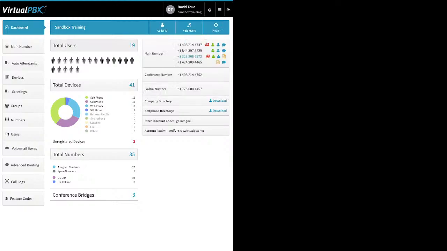Right here in the middle, I've got total users, right? These are the people who are on my account. They make and receive calls. Most of our plans are based on a per user basis. So that means if you add more users, you increase your bill. Likewise, if you remove users, you decrease your bill. Total devices, I have 41 devices. And then I have a breakdown here.